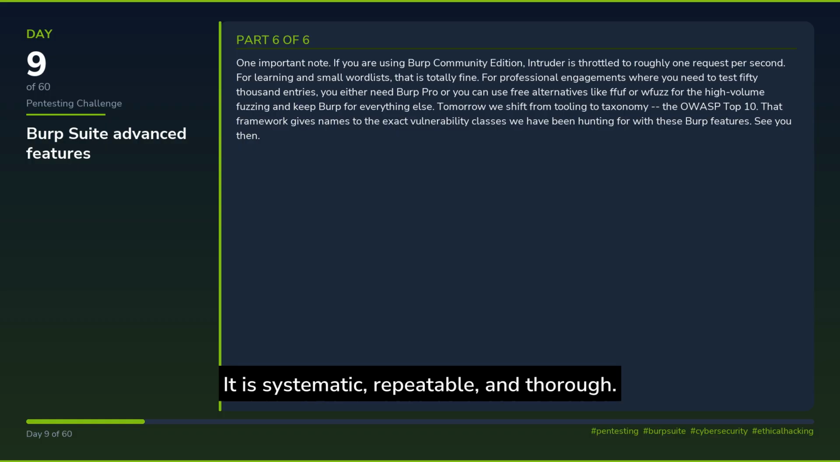Tomorrow we shift from tooling to taxonomy, the OWASP Top 10. That framework gives names to the exact vulnerability classes we have been hunting for with these Burp features.